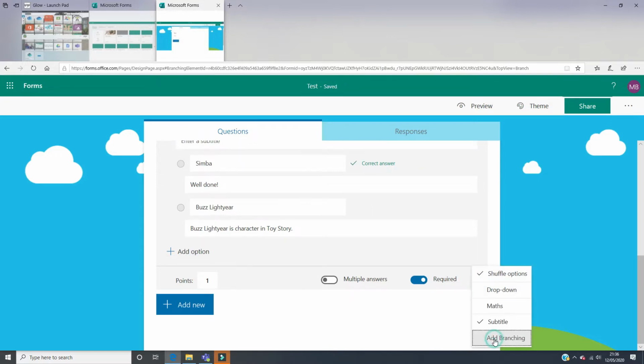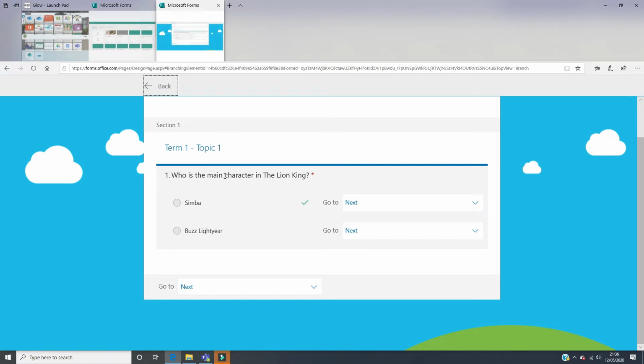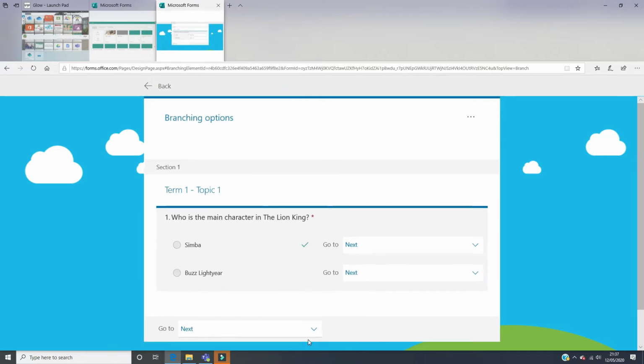You can also add branching. Now, this is more like a flow chart. So if they got the right answer, Simba, it could be that they go to, and we haven't got a next question yet. If you clicked on go to question 2, that might be another question on The Lion King. If they clicked on Buzz Lightyear, you could go to question 3, and that might be a question on Toy Story. So this is more like a flow chart kind of thing that you would use. But again, this is all about using it for and making the most of what is best for your learning and teaching. So we're going to go back here.